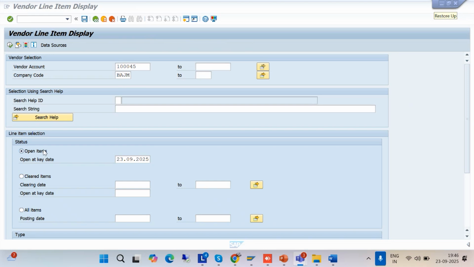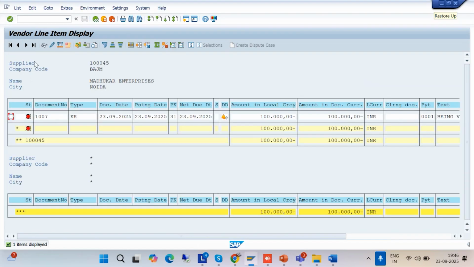Open item is nothing but something that is yet to be paid. If you see here, just execute. Then the supplier number is 1000045 and the company code is BAJM. The name is Madhukar Enterprises, Noida, and the document number is 1007.